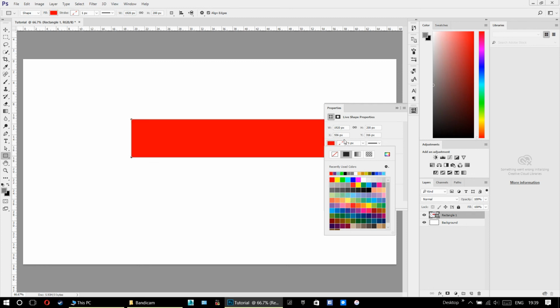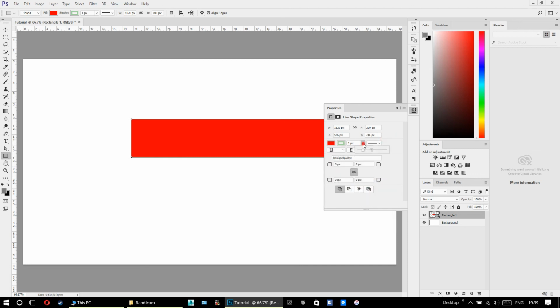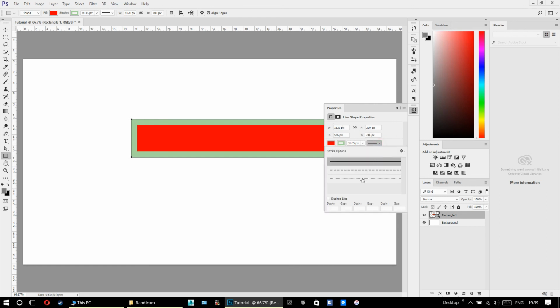You can even apply a stroke if you want. You can change the size of the stroke. You can also define how you want the stroke to be shown. And that's pretty much it.